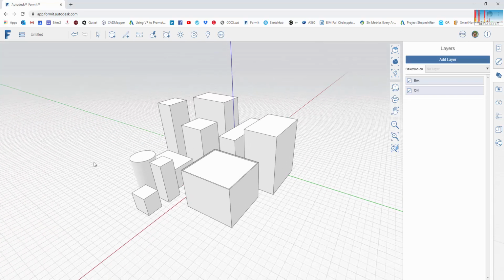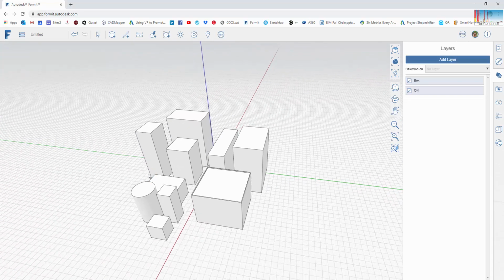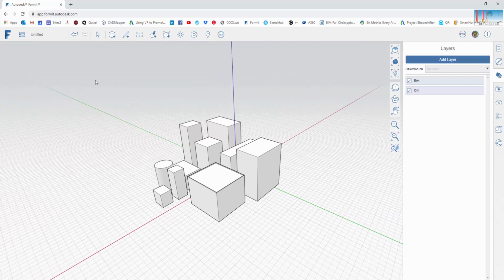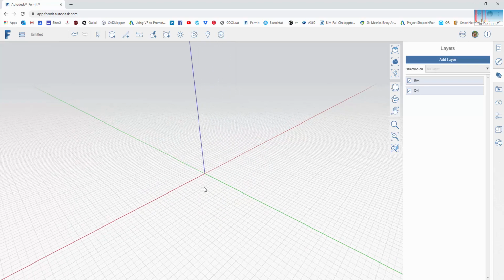Okay, so video 2 in the FormIt series. Again, we're looking at beginning tutorials in FormIt, and one of the first things that we always want to do when we're starting a design, or any 3D model for that matter, is establish our site and our context.